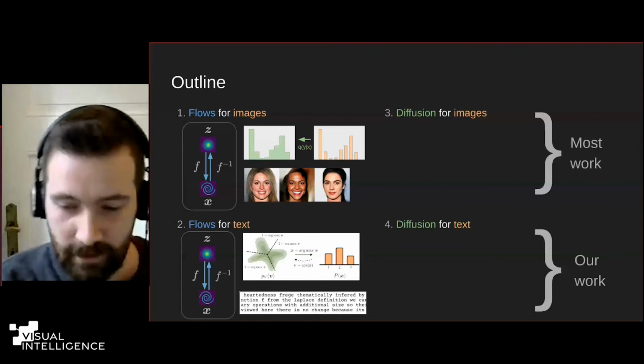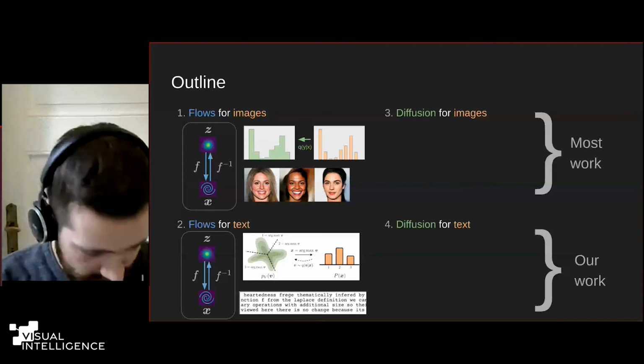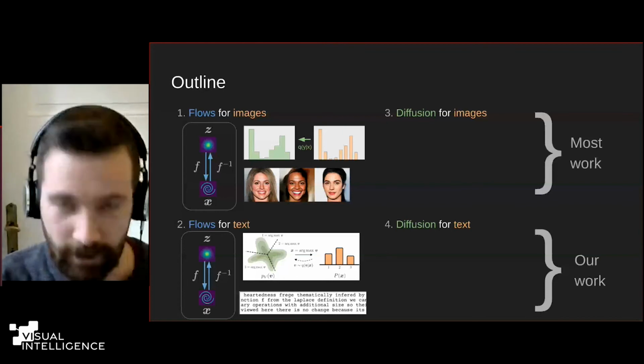So that's the part on flows. And then now we'll talk about diffusion. This part is a bit shorter.